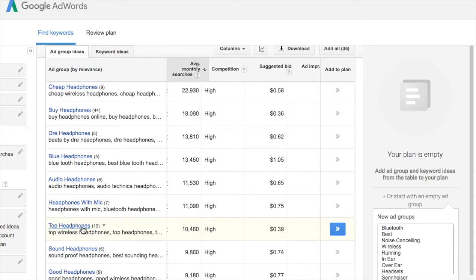So now we're seeing top headphones, soundproof headphones, and you start to see the average monthly searches getting lower and lower here. So maybe we stop at just top headphones. We'll add top here.